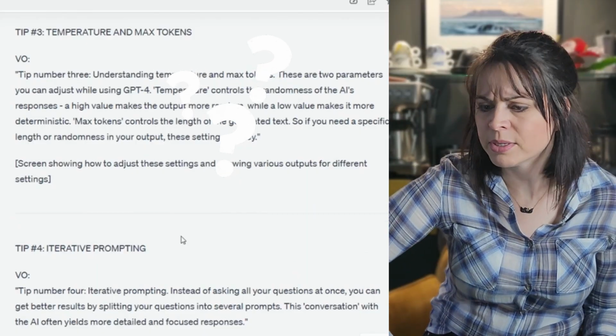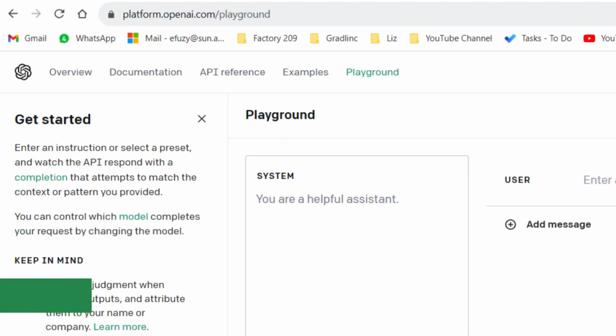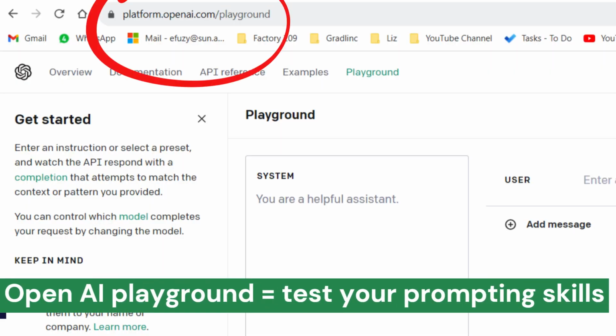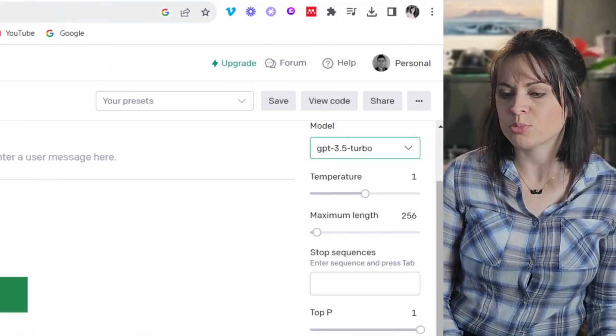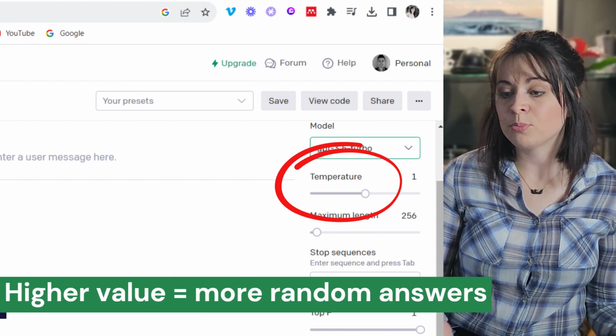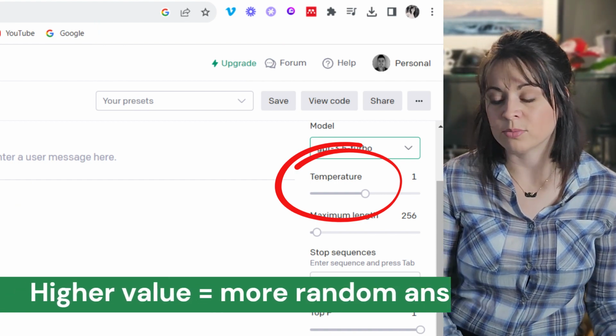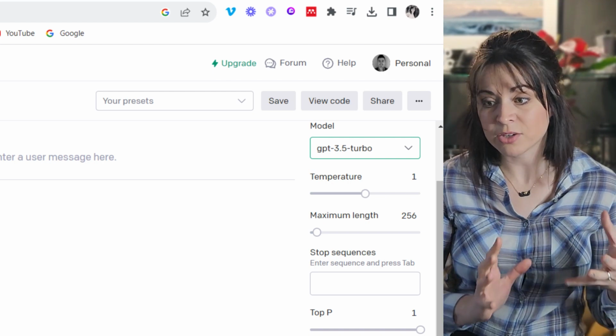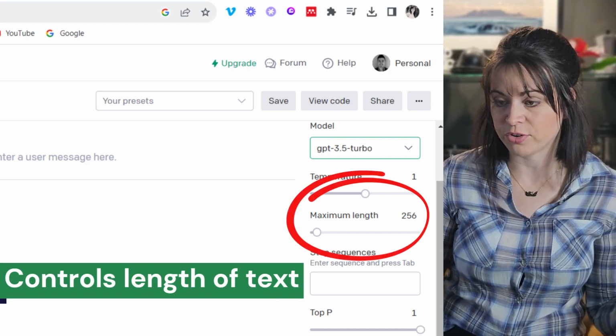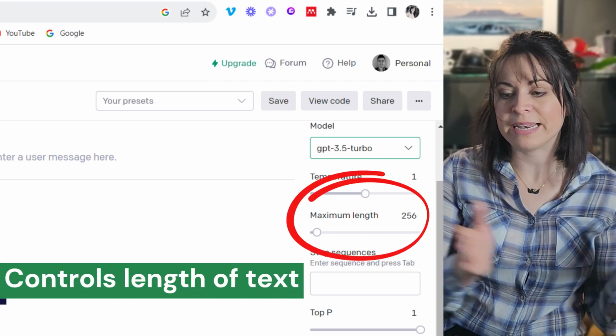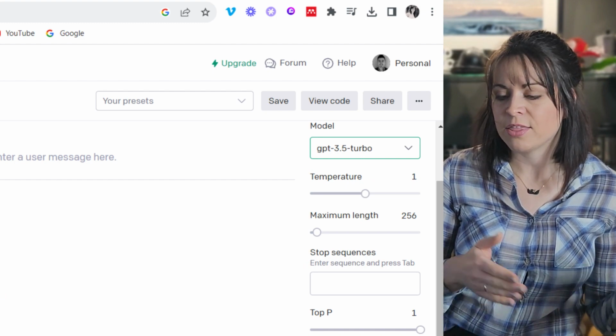Tip number 3, temperature and max tokens. Understand what temperature and max tokens are. These are 2 parameters you can adjust while using GPT-4. Temperature controls the randomness of the AI responses. A high value makes the output more random and a low value makes it more deterministic. Max tokens controls the length of the generated text. So if you need a specific length or randomness in your output, these settings are key.